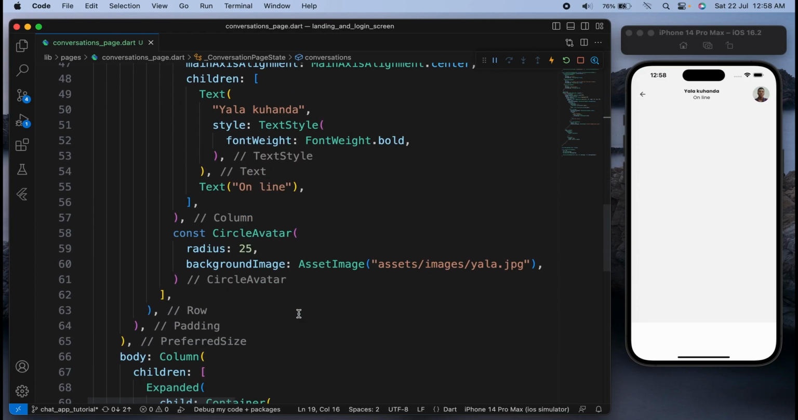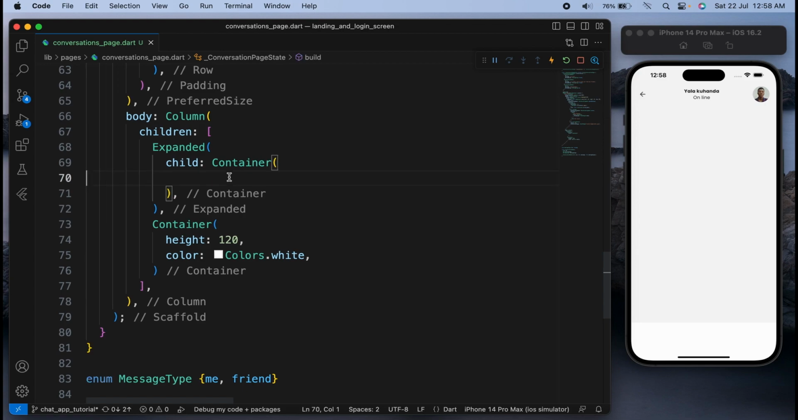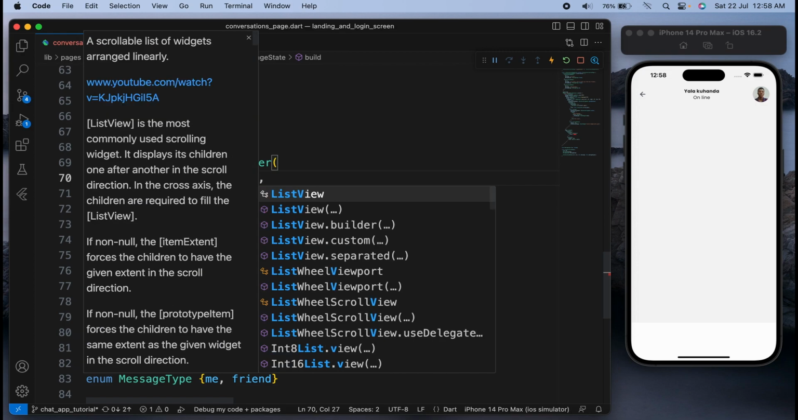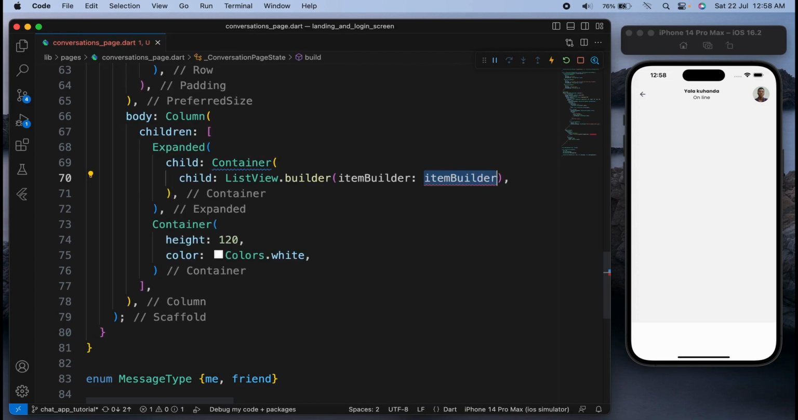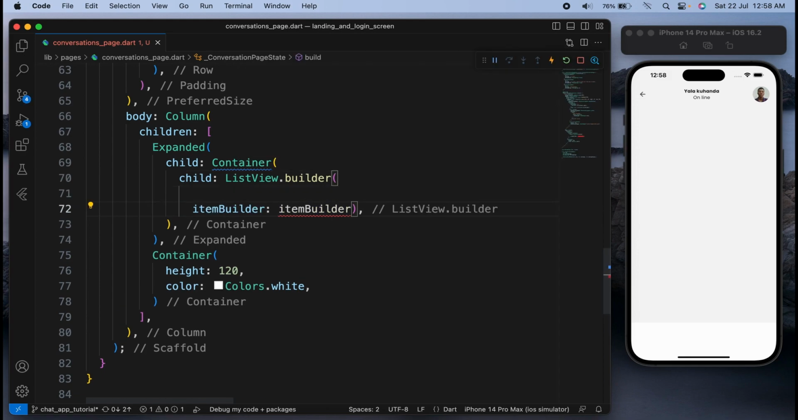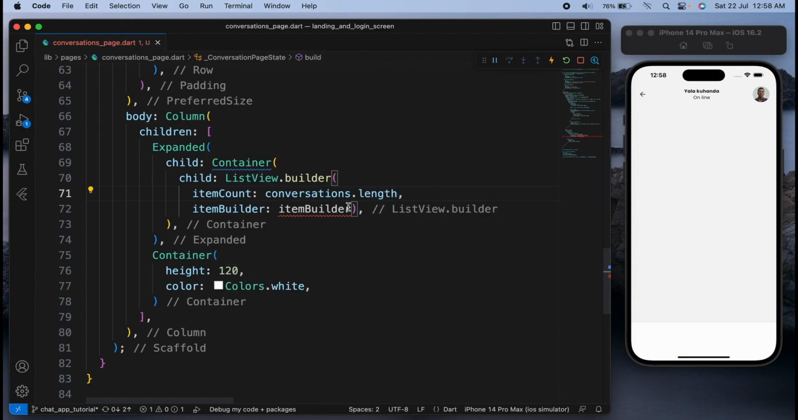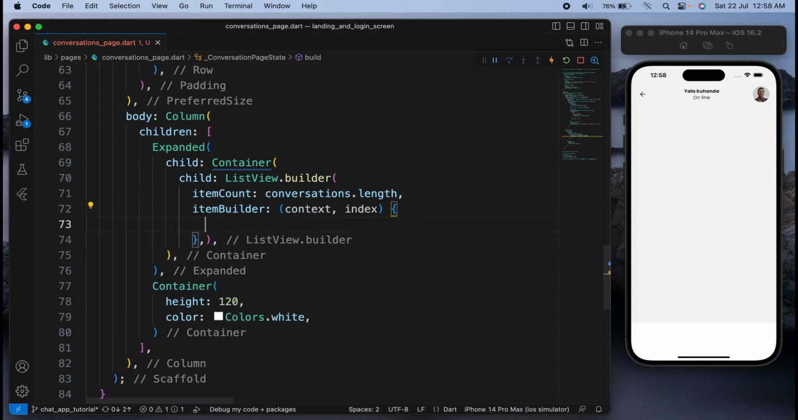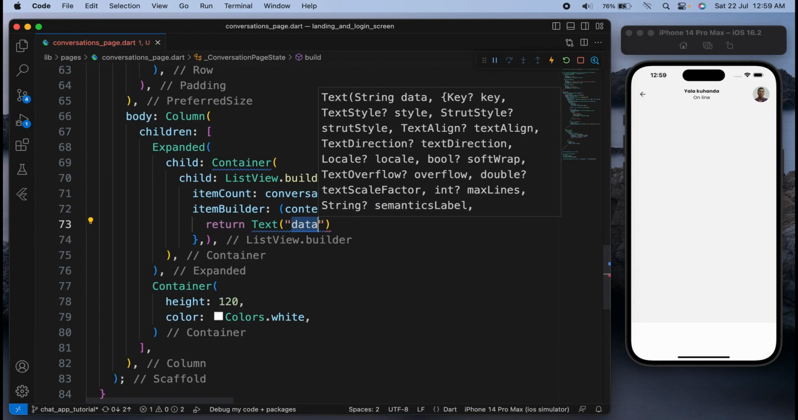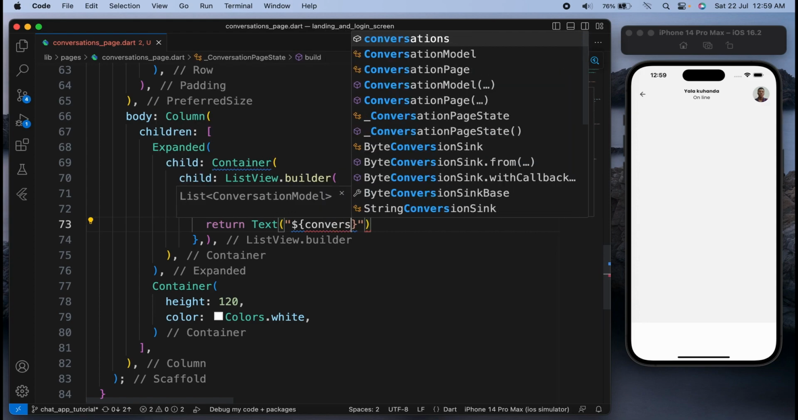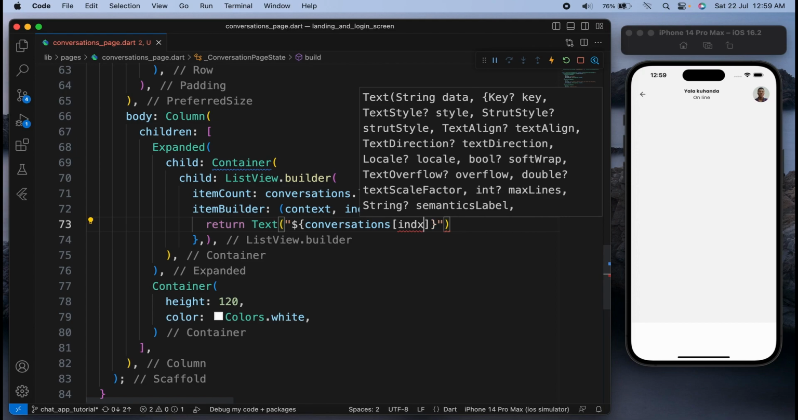So after that, we're just gonna come here in this container, and we'll have a child. It's gonna be a list view builder, just like that. And here the item count will be our conversations list's length. Yeah, after that we just want to return the text, and that text will be conversations[index].message.